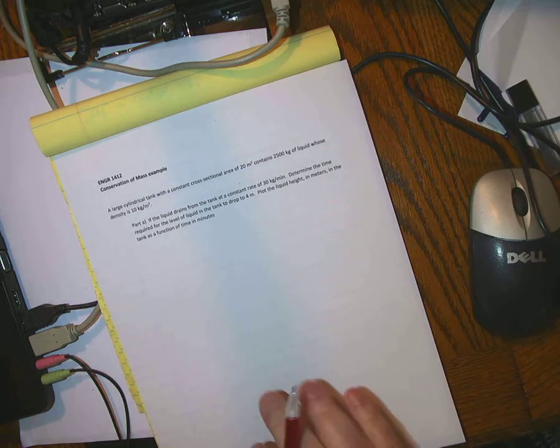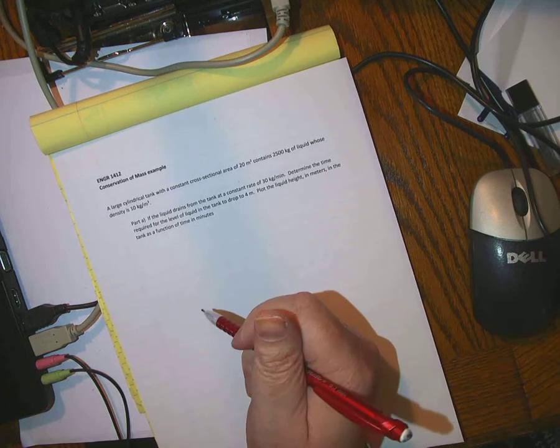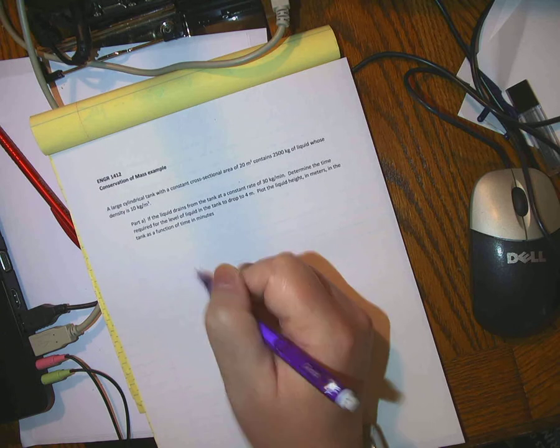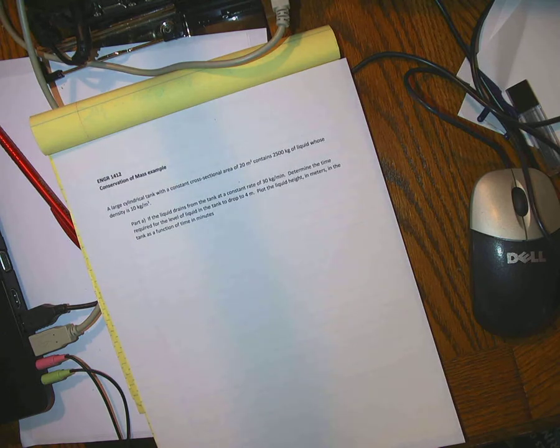Okay, class, this is the example problem that I posted on the Blackboard site. You can download this. I'm going to sketch this out for us for the solution procedure.